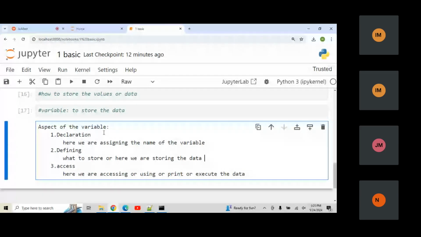In other programming languages, like typed programming languages, Python is dynamically typed. In typed programming languages, declaration and defining we can divide as separate stages. But coming to the Python programming language, declaration and defining are both in the same stage. Interview question: why? Because in typed programming languages, we mention the type of the data. But in Python, we don't need to mention what type of data we are storing. It is automatically understood because it's a dynamically typed programming language.